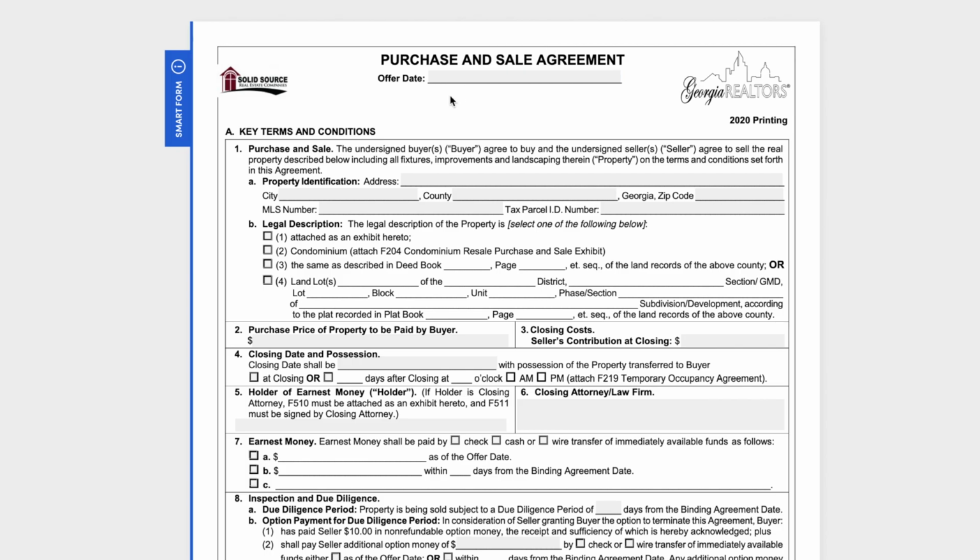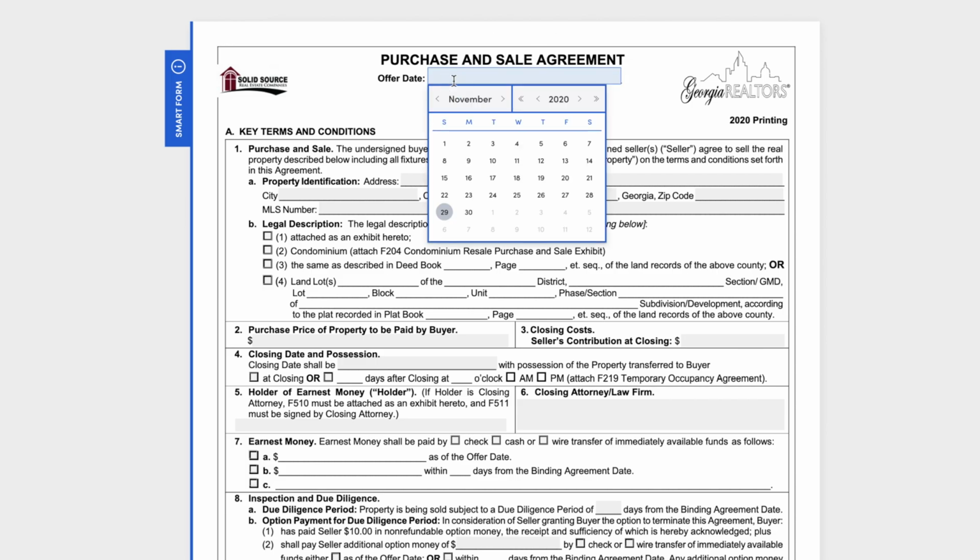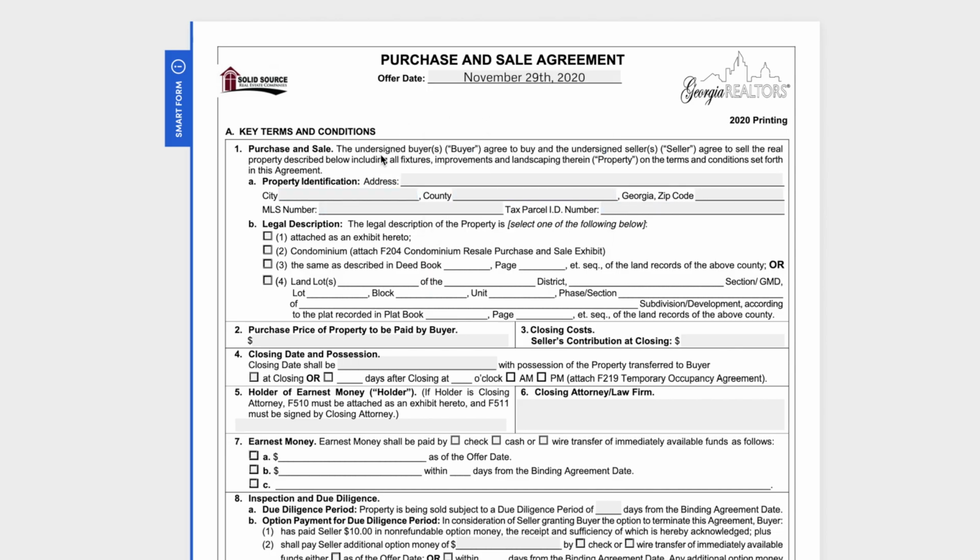And I'm going to begin with the offer date. Now the offer date is really just a reference point. It's typically the day that we create the offer and the same day that the buyer signs it. So I'm going to select that. And I'm going to go ahead and select from my calendar the date. So today just so happens to be November the 29th. Going to select that and it's going to pull that in. Now, the GAR purchase and sale agreement again has blanks to be completed on pages 1, 7, and 8.